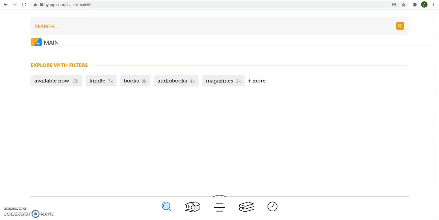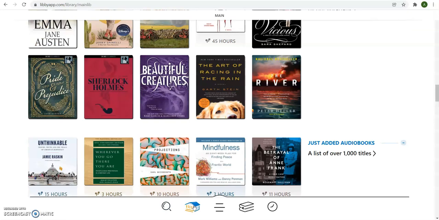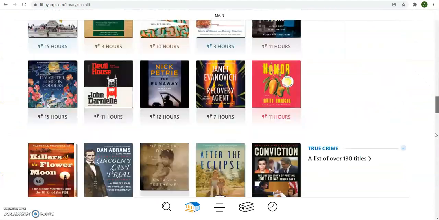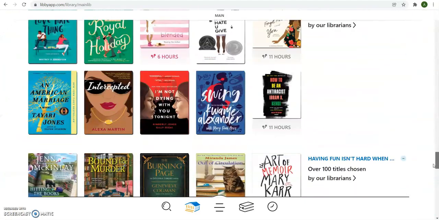Down here, if you click this little building right here, it's a library type building. If you click that one, that'll bring you back to your home page. So if you scroll up, you can go back up to the top, or you can keep going and scroll down and look at the other collections. But this one right here will always bring you back to this home page.